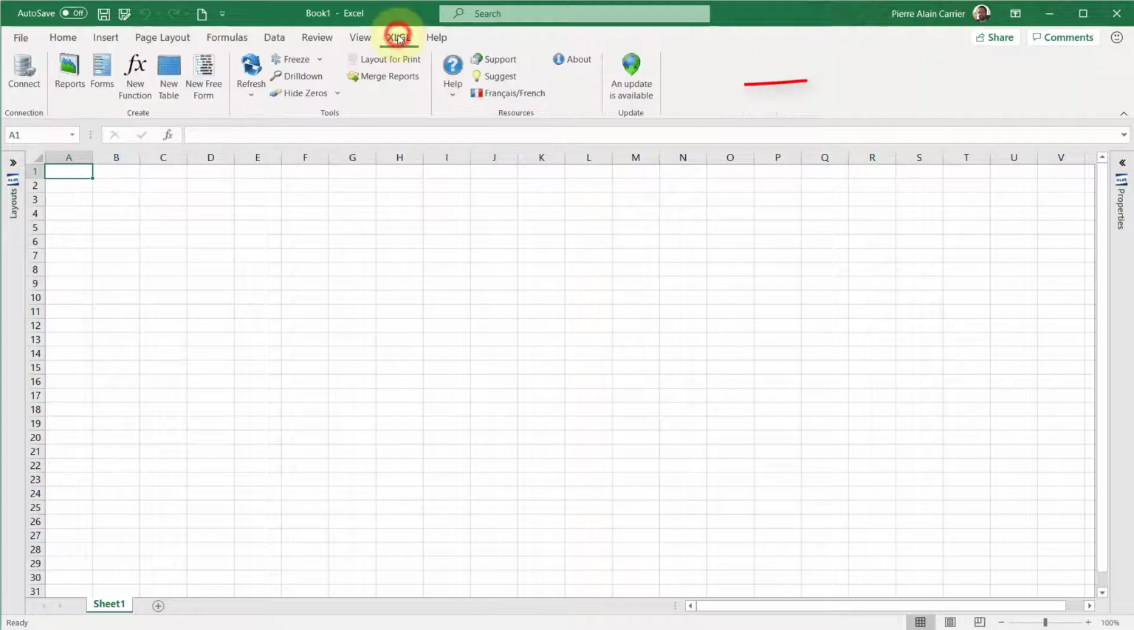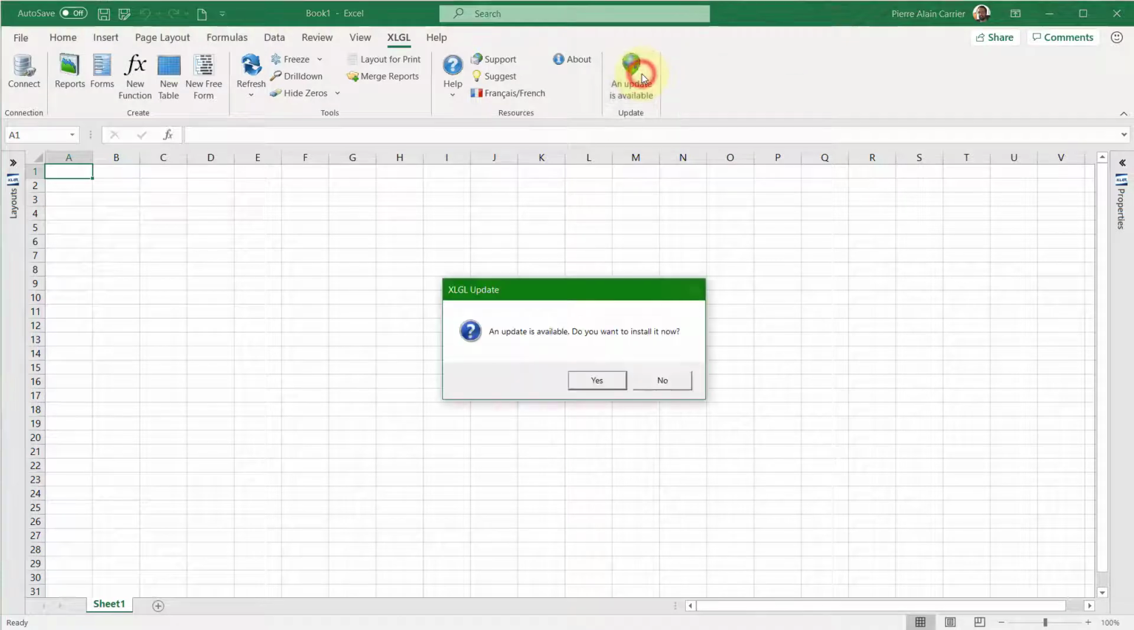When an XLGL update is available, a new button will show up on the XLGL ribbon. This button will remain there until you install the update, so there is no need to rush. You can finish your work and click on it when you are ready.